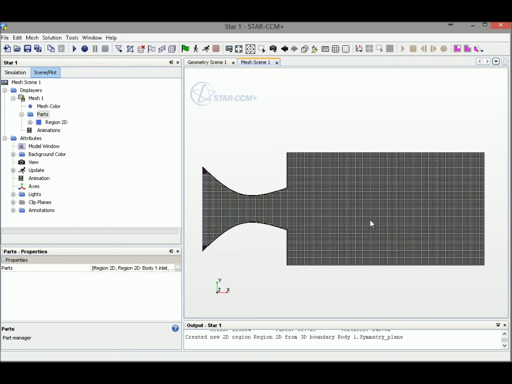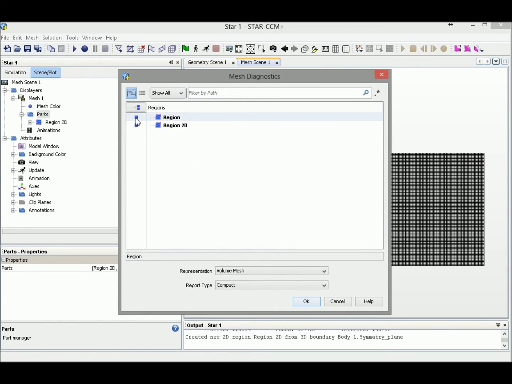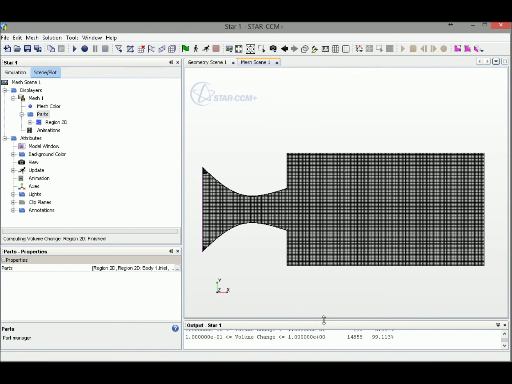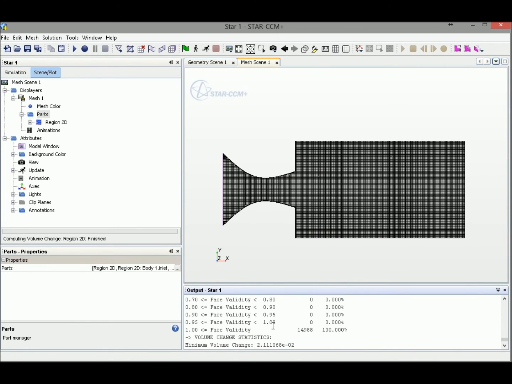We could also see the mesh size right here. Click the mesh, and there's diagonals. We could select this one. We could only read the region 2D here. Click OK. Then we will be able to know how many cells inside this mesh. So right now this mesh contains about 15,000 cells.